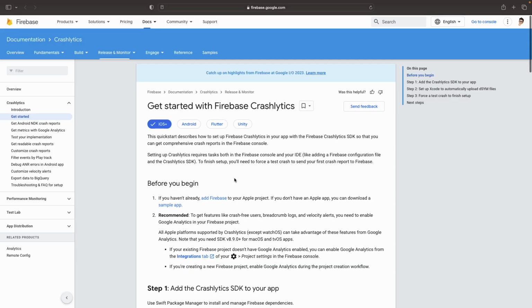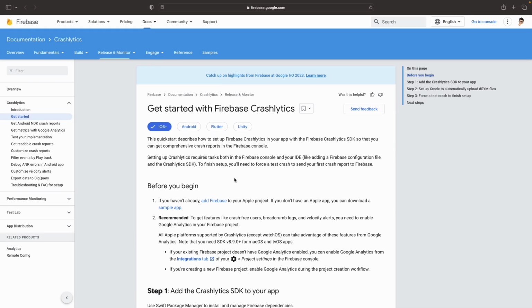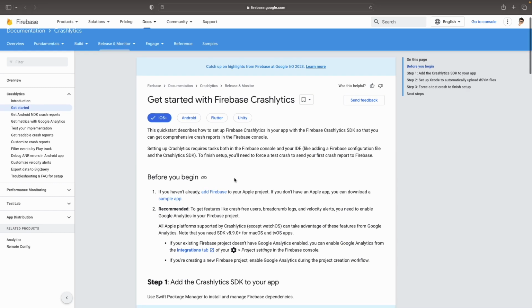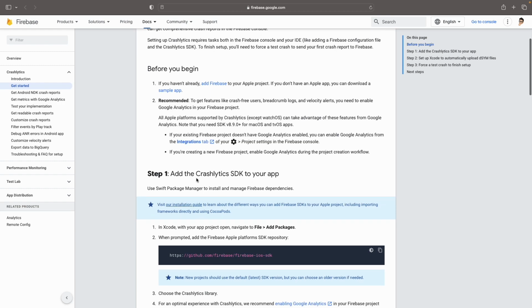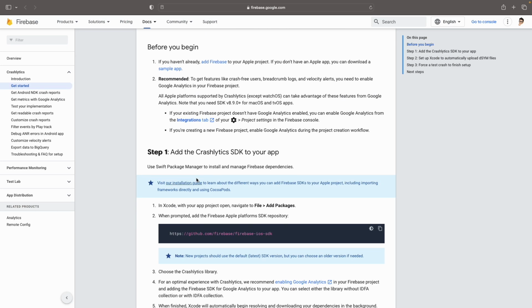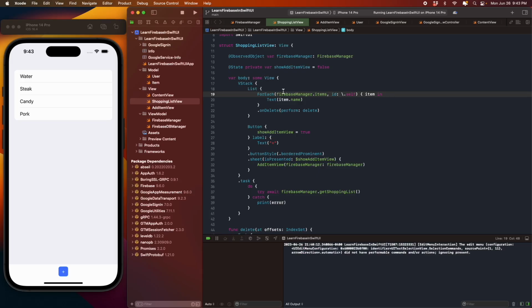So to begin the process of integrating Firebase Crashlytics into our SwiftUI app, we will refer to this official Firebase documentation. This documentation offers pretty comprehensive guidance on integrating Crashlytics and utilizing its powerful features for iOS app crash reporting. All right, now let's jump into the code and see how we can seamlessly integrate Firebase Crashlytics into our SwiftUI app for efficient crash reporting.